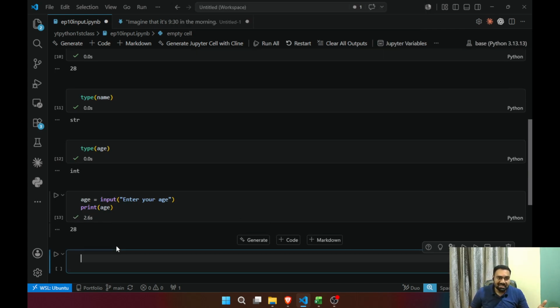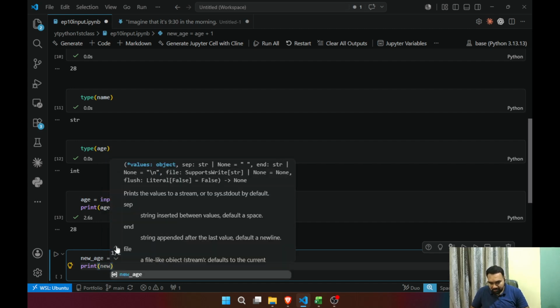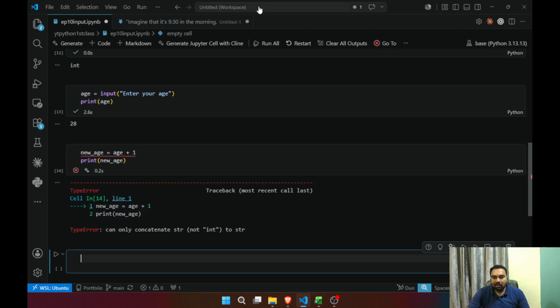Now let's suppose next year I want to calculate the new age. So new age will be age plus 1. Let me calculate new underscore age: new age is equal to age plus 1. Now I will print new age. Now what am I getting? I am getting an error: can only concatenate string, not int to string.